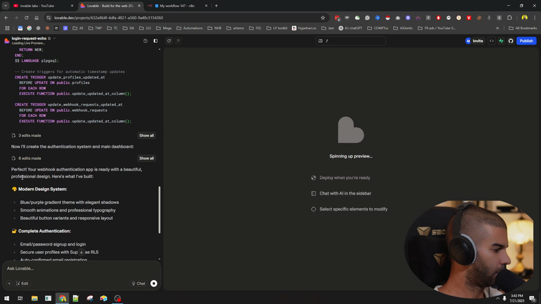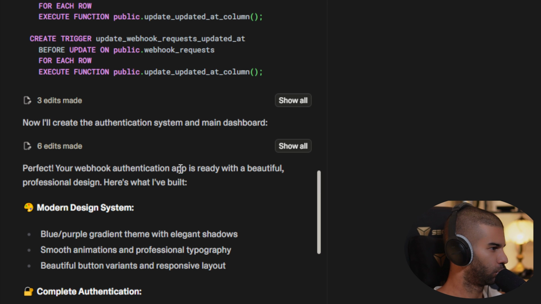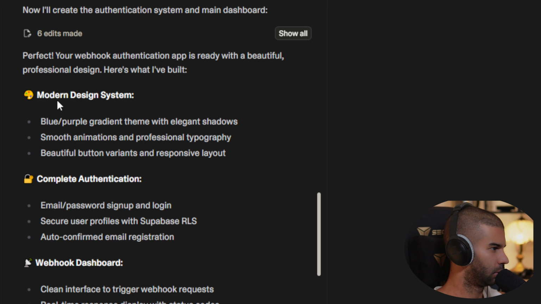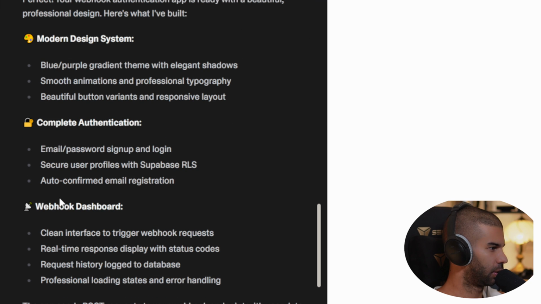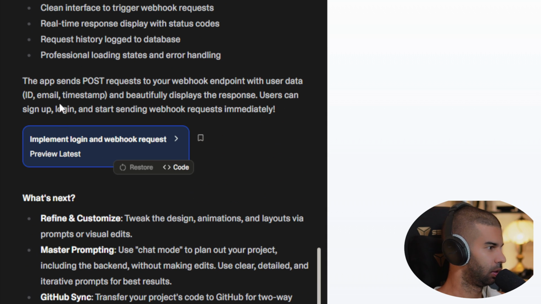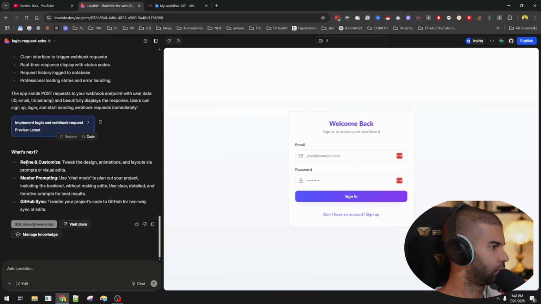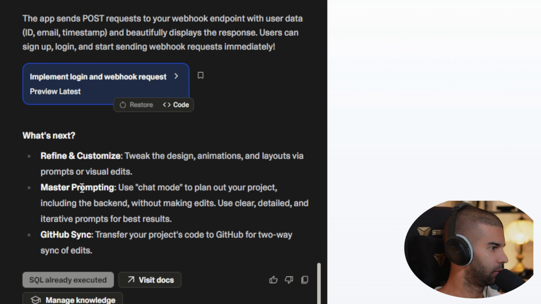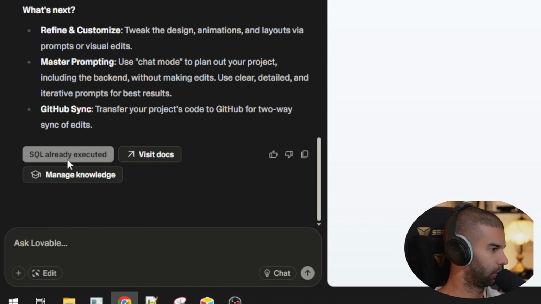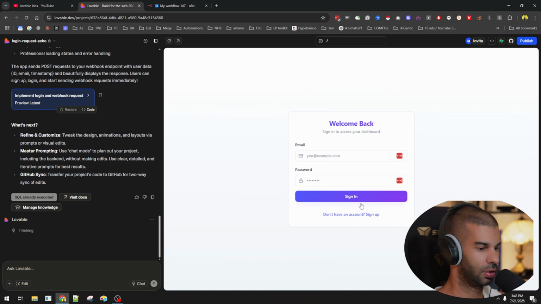All right, cool. So here we got 6 edits made. Webhook authentication is already done. We get the modern design system, complete authentication, webhook design, and it sends a POST request to your webhook. Cool. So let's see, what's next? Refine and customize, master prompting, GitHub sync, already executed, and now we have this right here.